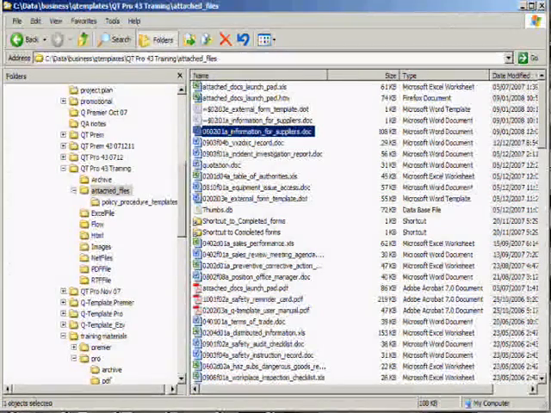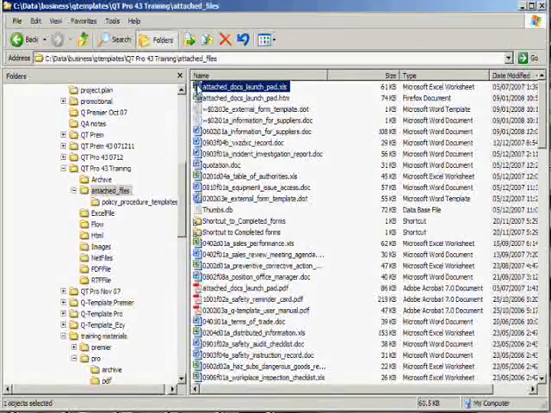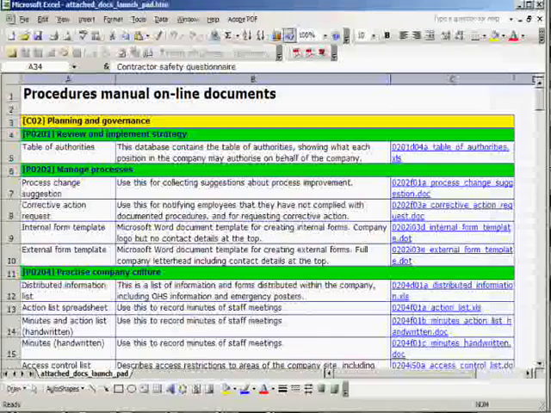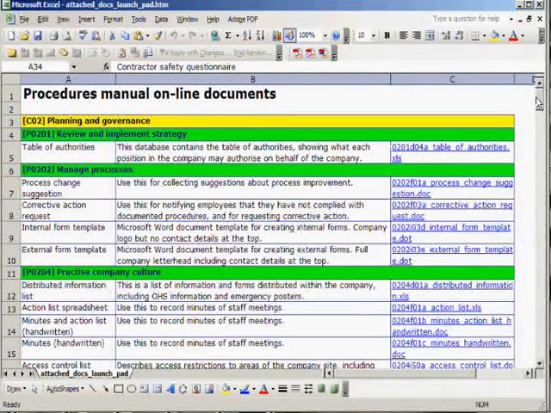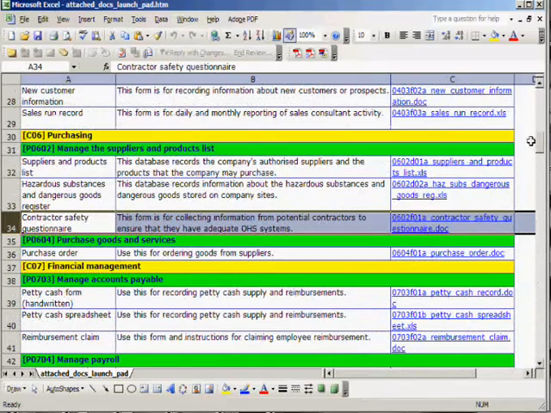Here's our attached files folder, and you can see that right there is our new file, the information for suppliers. Now let's go to the attached documents launchpad, and we'll edit the launchpad to include this new document. So it's already open, but you would double click that, so I'm going to switch over to it. So the first thing you need to do is find the right place to put this. This is to do with suppliers, it's to do with general policy towards suppliers, so I think the best place for it to be is down here in purchasing, in the procedure manage the suppliers and products list.